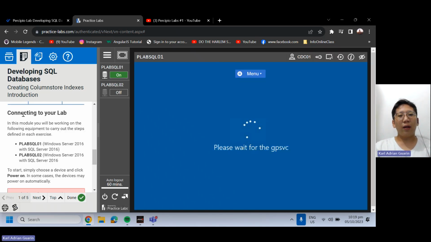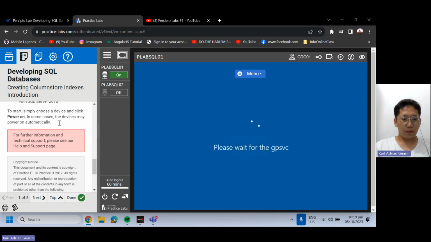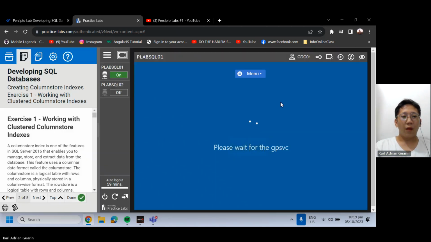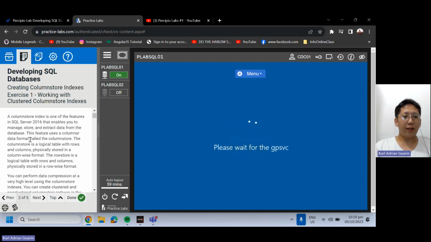Okay, so connecting to your lab. So, ito na ang pinakaunang step na ginawa natin. Nag-connect tayo sa PLAB SQL 01. So, let's click next. Okay, so exercise number 1, yung working with clustered column store indexes.